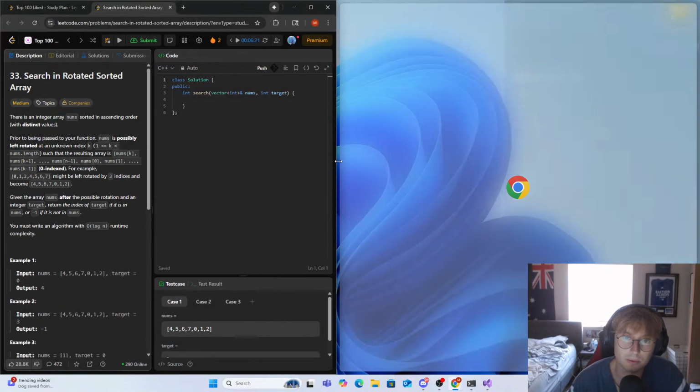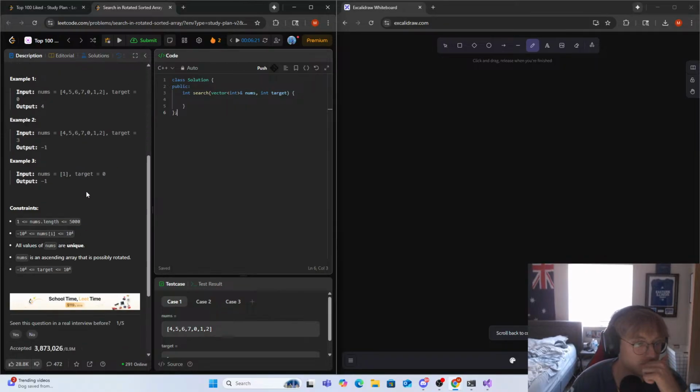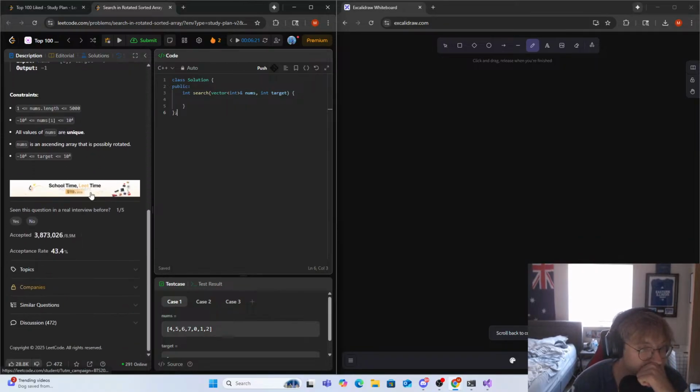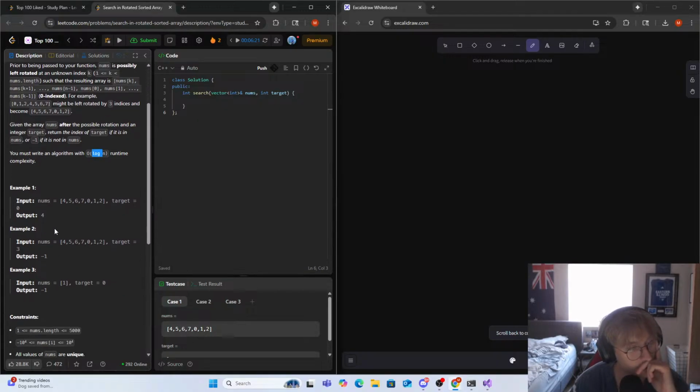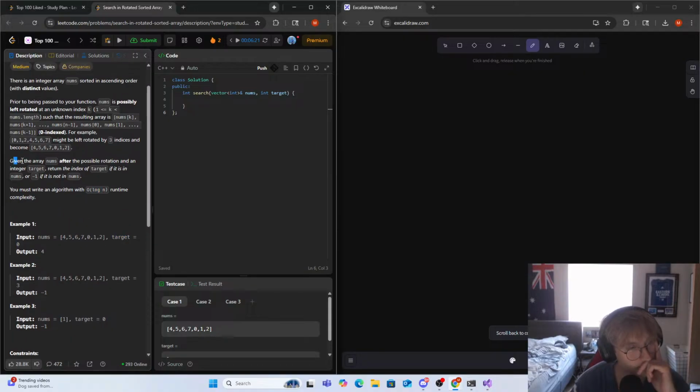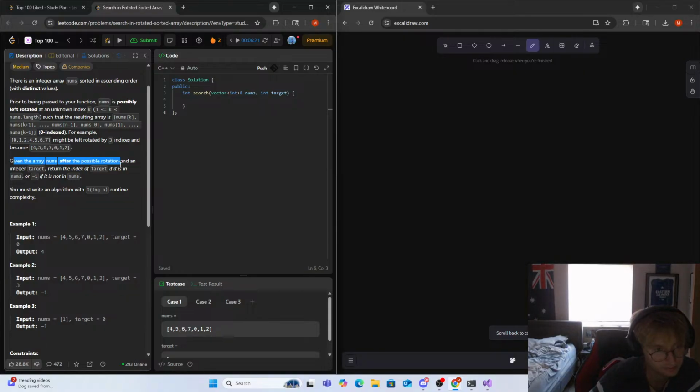I think this is a good problem. Maybe we can take a look at this. I mean, we have not solved this before, so something new. I'm gonna write an old login that obviously just gives away this binary search. So we're given an integer target. Given the array nums after possible rotation and an integer target, return the index of target if it is in nums.